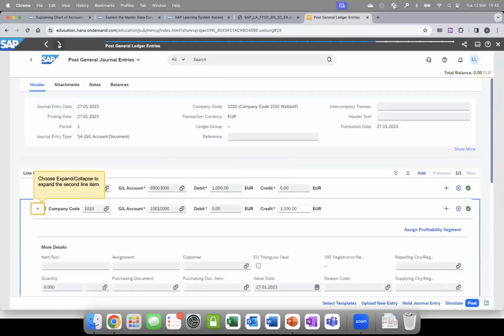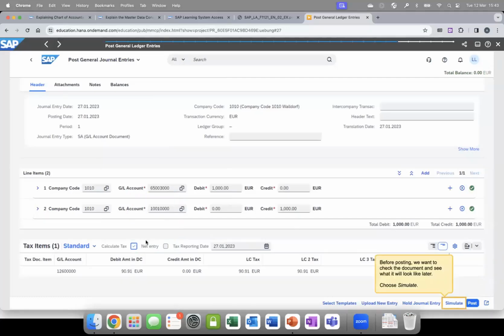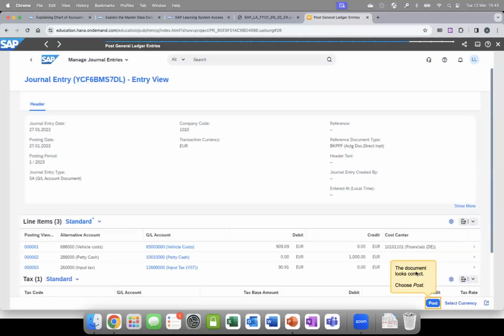There we go. And those have to total to 0. Need to calculate tax on that. We could simulate the journal entry. So that'll basically go and then show you, right, these are the postings that you would expect. And off you go.